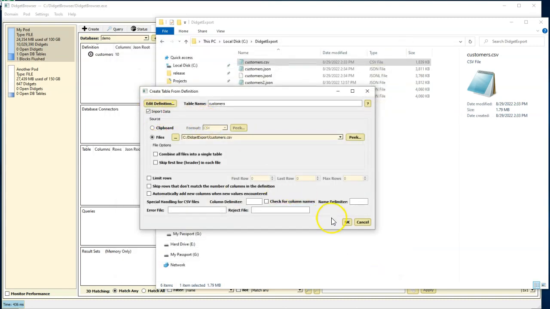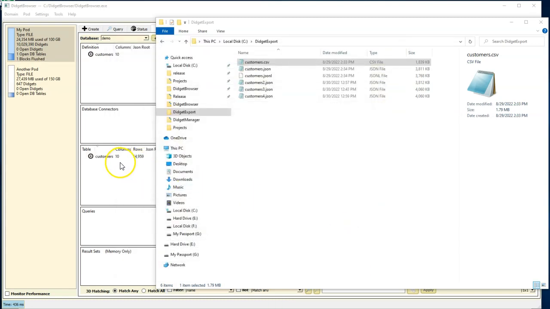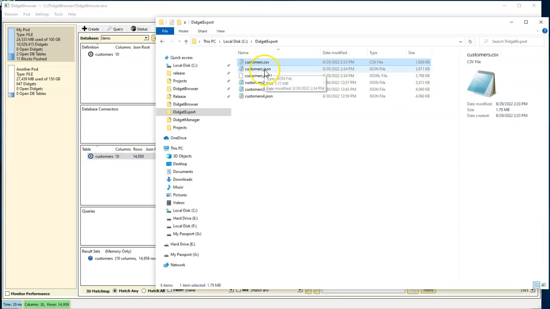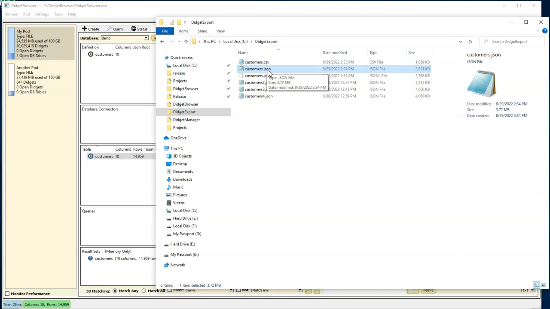Click OK. Import the data. So here's my customer's data. If I double click on it, there's the select all of all 15,000 customers. I can query it just like I could the other one I showed you. So here's the same information in JSON format.